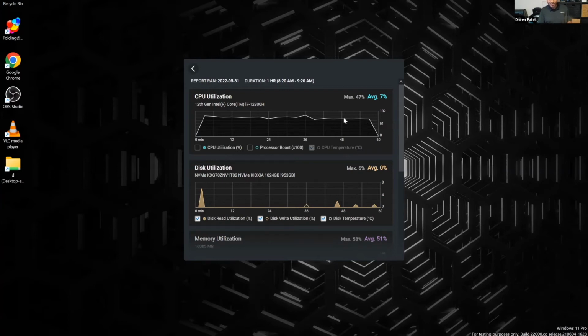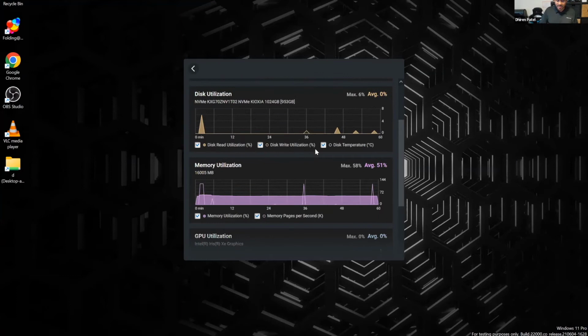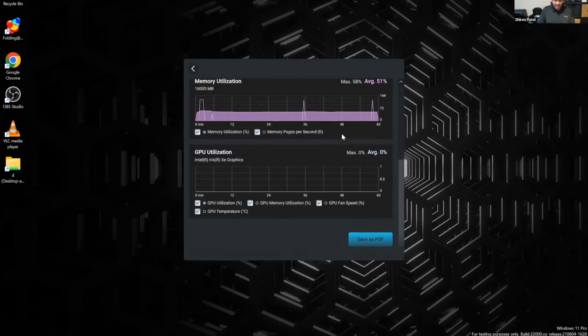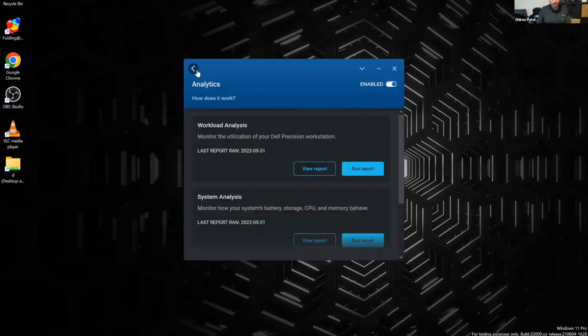So at no time did I cross, I'd say roughly 60 or so. So you could chart out what's going on with CPU and temperature. From a disk utilization perspective, I have an NVMe drive in here, so I'm able to see, hey, where was my read? Where was my write? What was the disk temperature? And then I can see memory utilization. I got as high as roughly about 50%. And then GPU utilization, I'm not running anything GPU heavy, but I was a flat 0. But if I was doing any type of work there, you can chart all of that out.